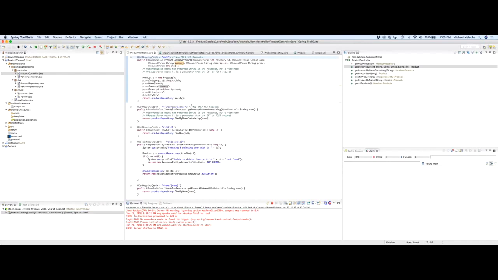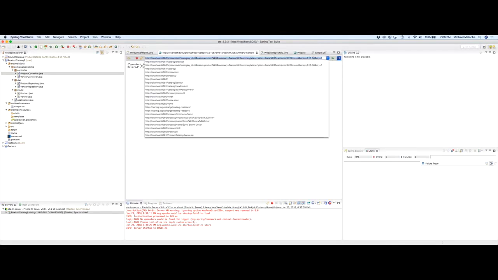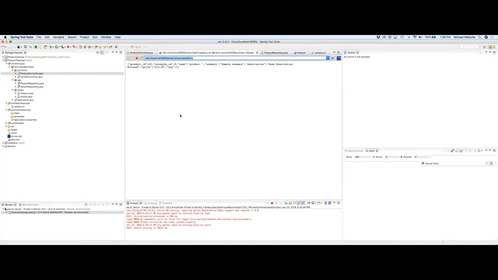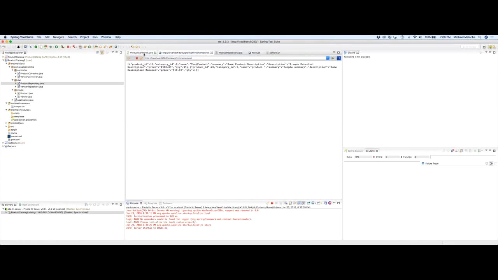This particular find by name is going to be the name containing. If we go back over to our repository, name containing, this is our wildcard search. Whatever we type in, it's going to look for whatever is like what we're looking for. So for that, this returns me the products that have Sonic in them. So we know that that's working.